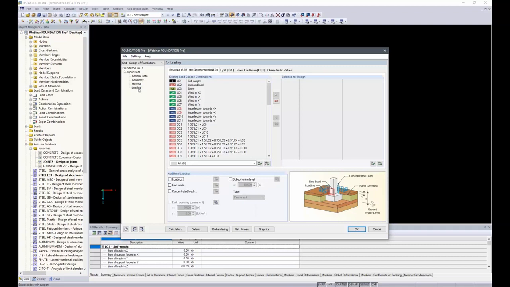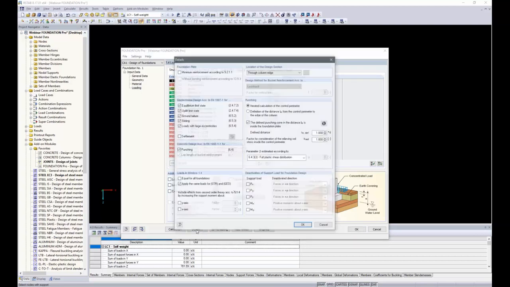At the top of this window you find 4 tabs: structural and geotechnical, uplift, static equilibrium, and characteristic values. The number of the tabs depends on the selected analyses, and we will have a quick look at the details down here. Here we can select which geotechnical and concrete designs must be done.